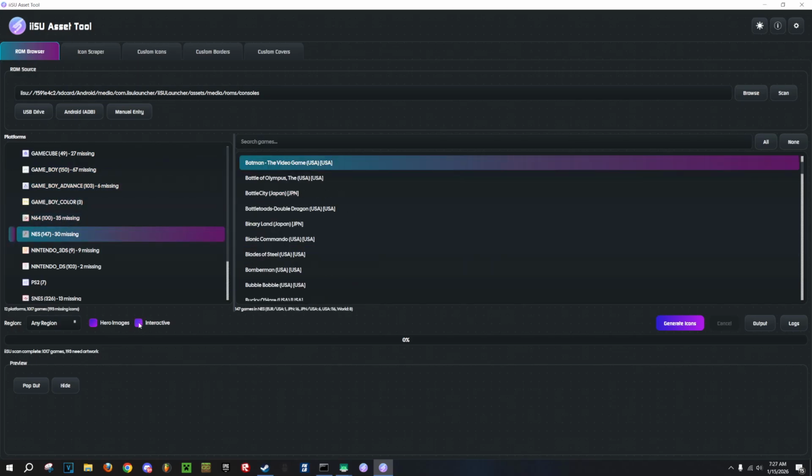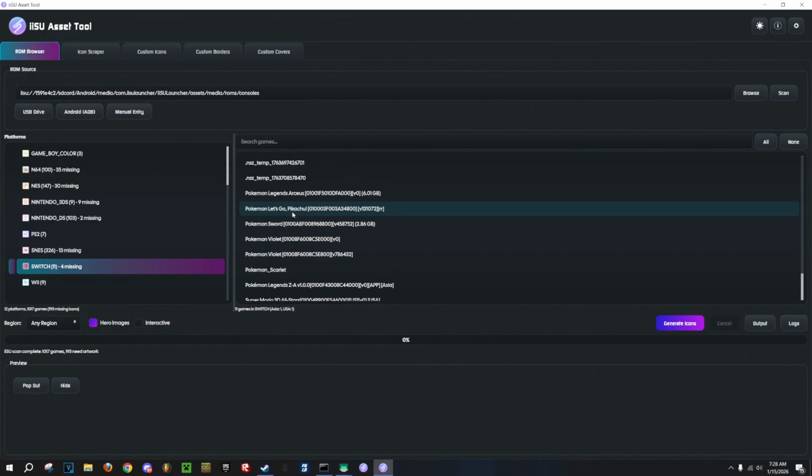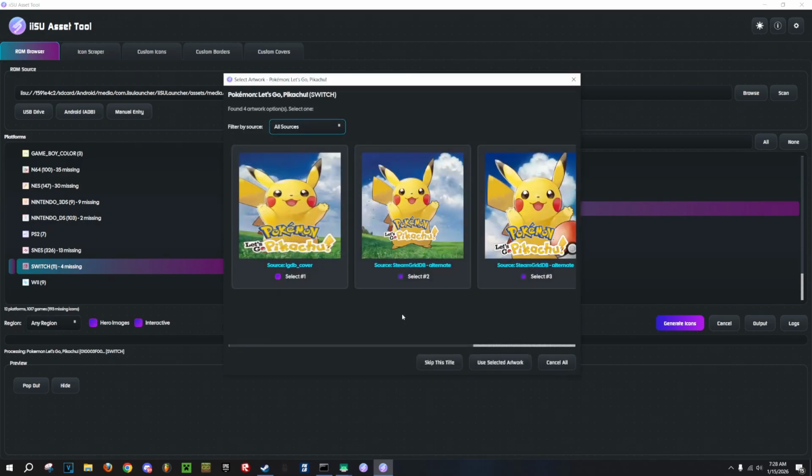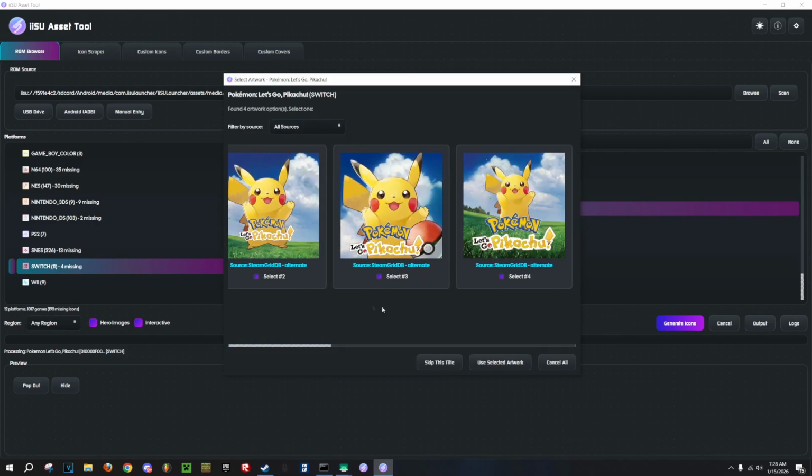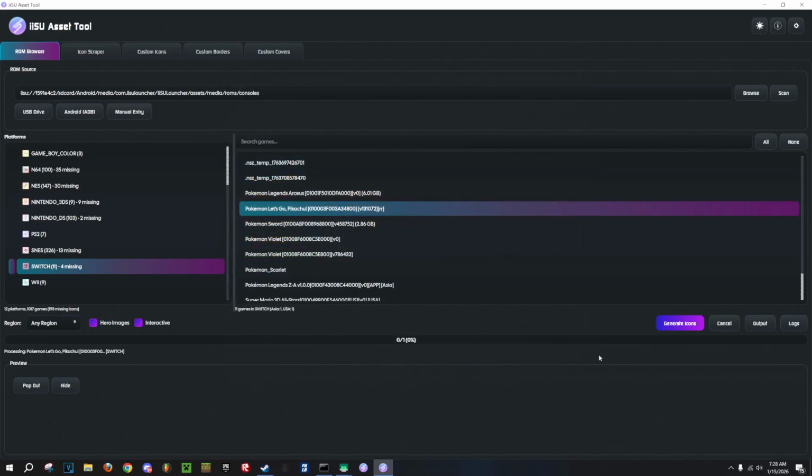If you turn on interactive mode, like I said, that'll give you a very similar dialog pop-up as for the icon scraper. So I'll demo that really quick. Let's say I want to generate assets for Let's Go Pikachu here. I'd click it, I click interactive, generate. It's gonna process. It'll give me options for which ones I want. Say I want this one, use selected artwork.